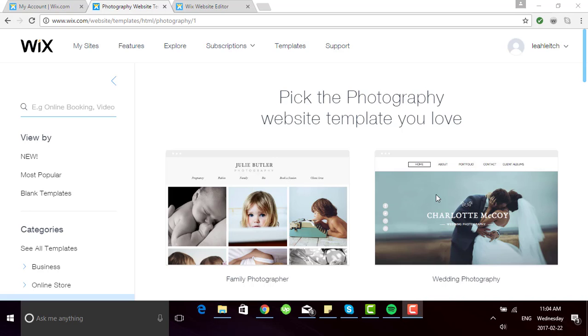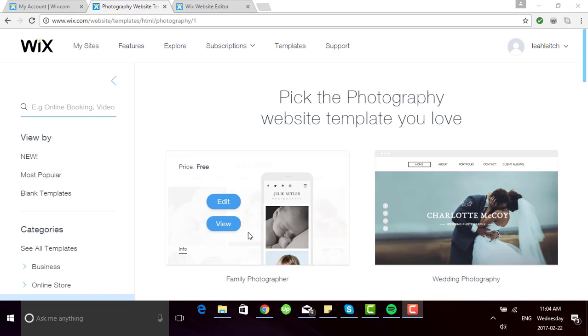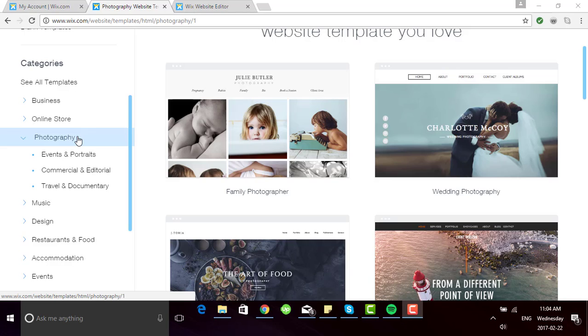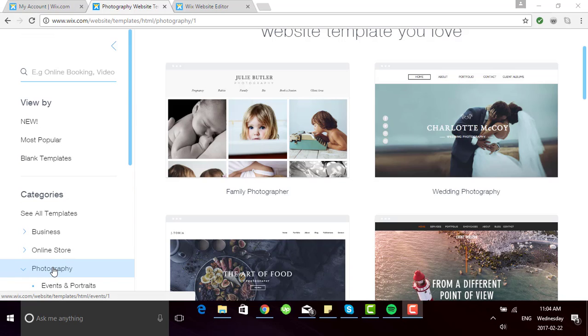Here's the part I love, where you get to choose your template. They're all professionally designed and they're really going to give you a head start when working on your website. Over here on the left, you'll see the photography category is broken down even more into events and portraits, commercial and editorial, travel and documentary. With a little work, any of these templates that you see can be customized to your website topic. Also, you can start with a blank template. It might just take you a little longer because you're going to be customizing it from scratch.